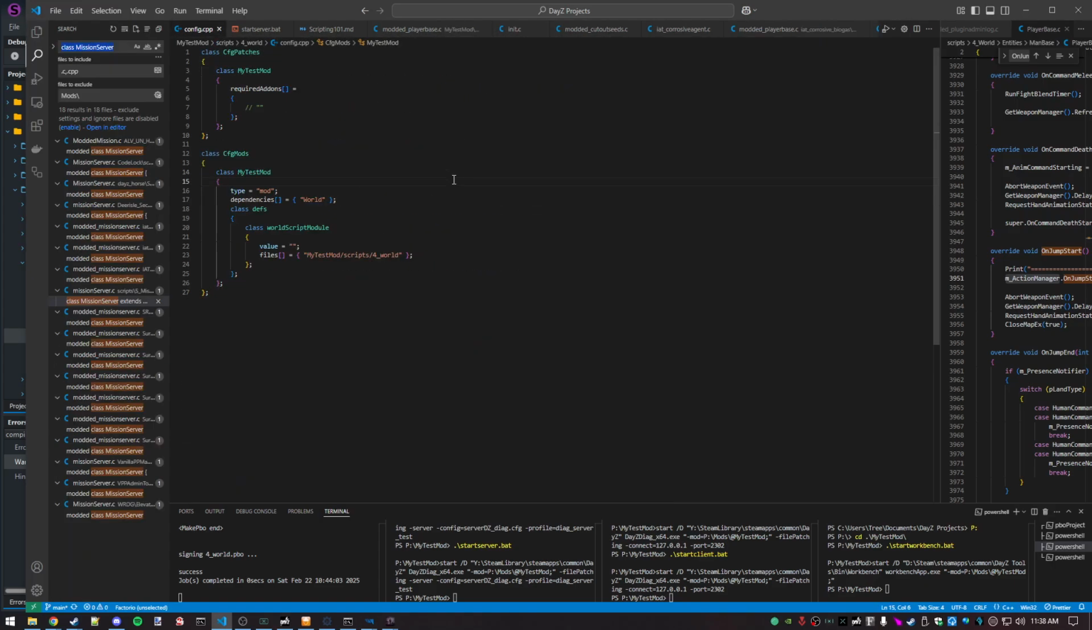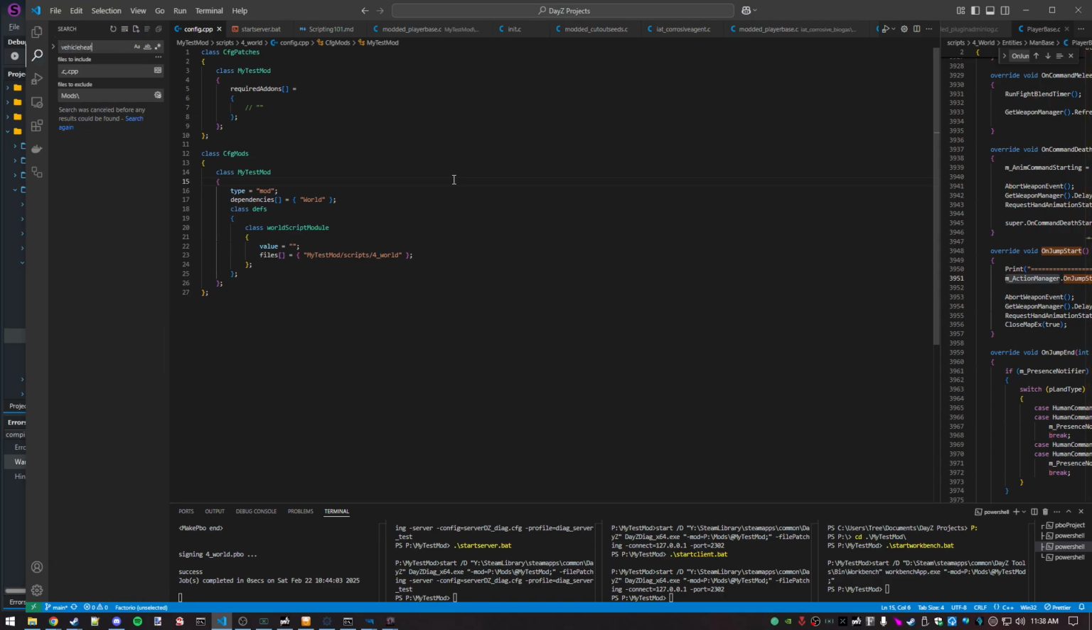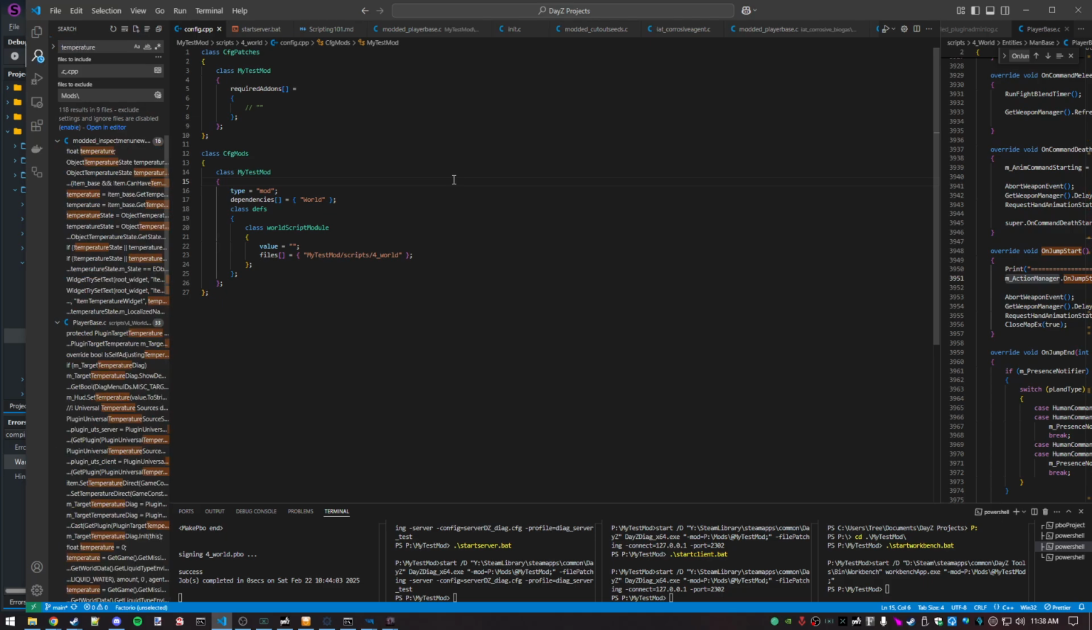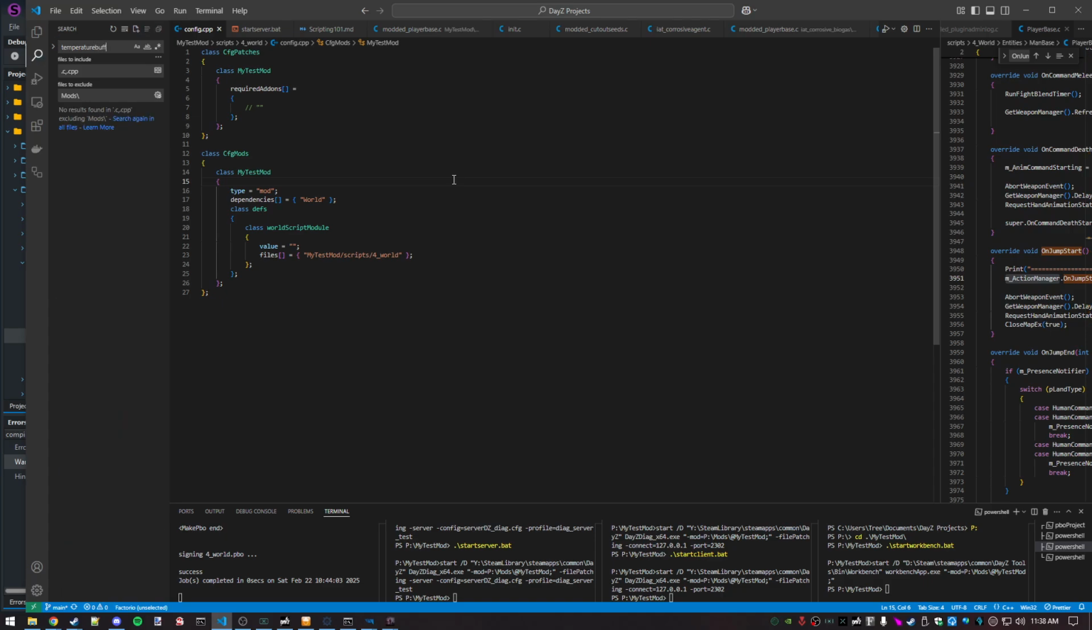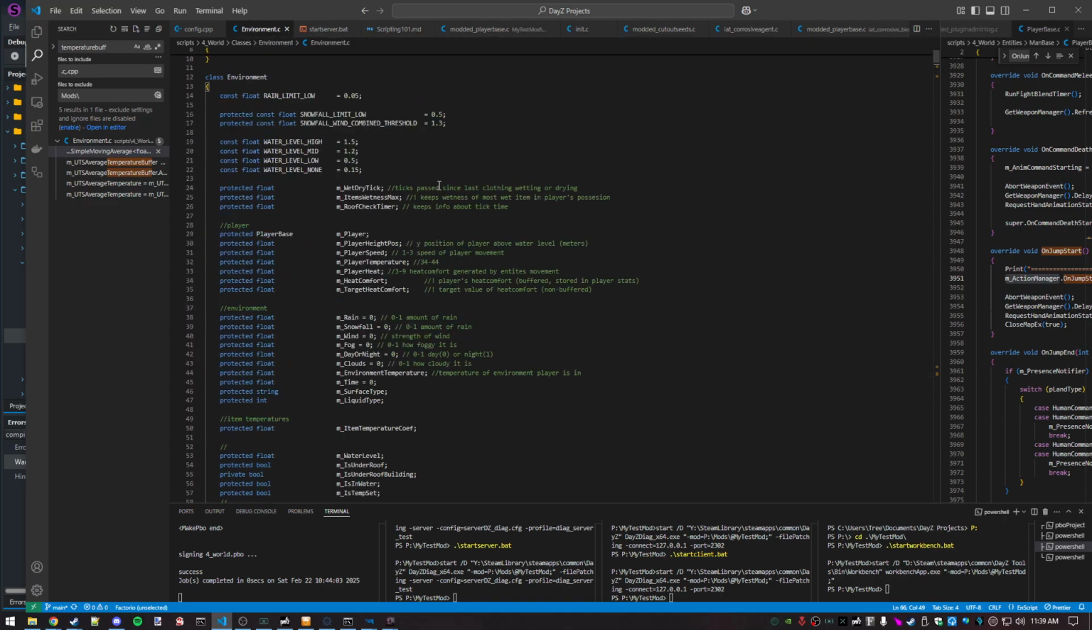So like Control Shift F. Let's see. Vehicle heat. Is there anything there? Let's see. Temperature buff. Here's the environment. Okay, we'll keep that open for now.